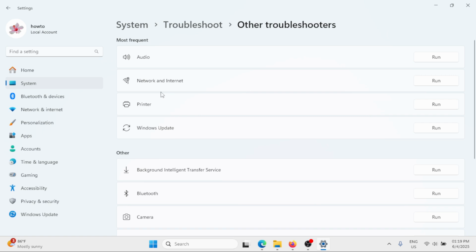If you have problems with your connection, your network and internet, then you can go into this window and click the run button right here. If you have any printer related issues or problems, you can click the run button that corresponds to printer to run the printer troubleshooter. If you have any issues or errors related to Windows Update, you can click the run button that corresponds to Windows Update.